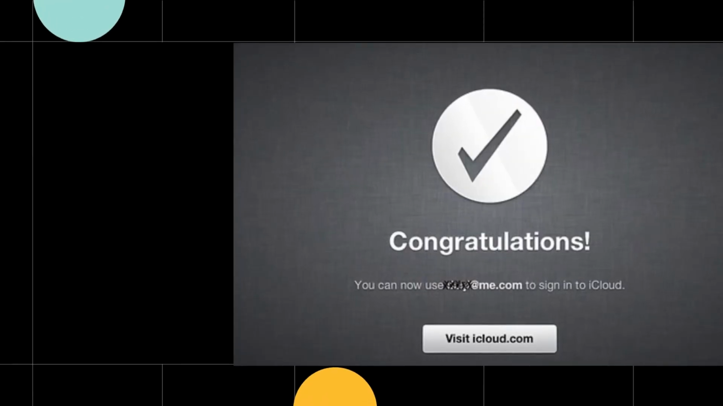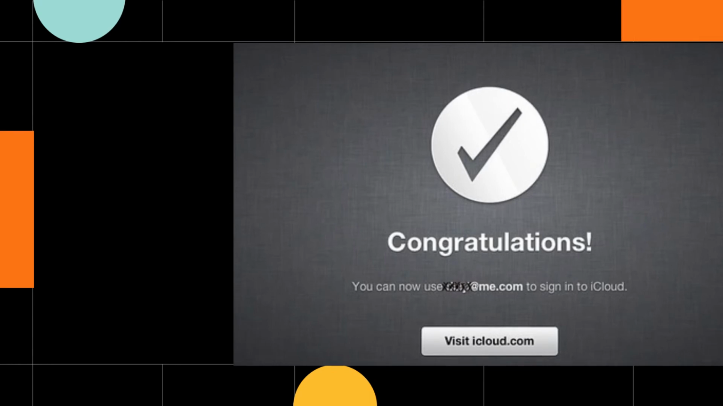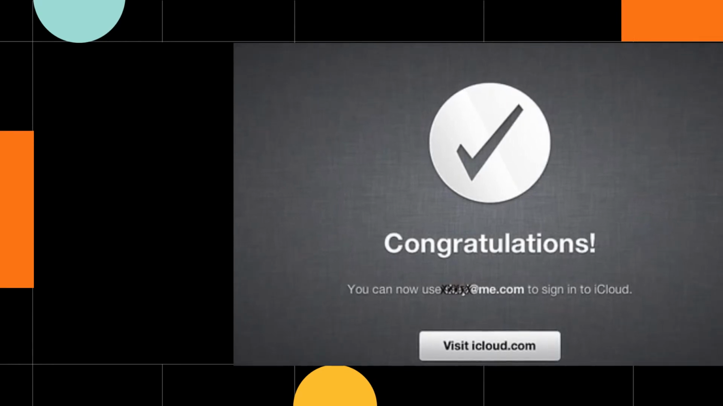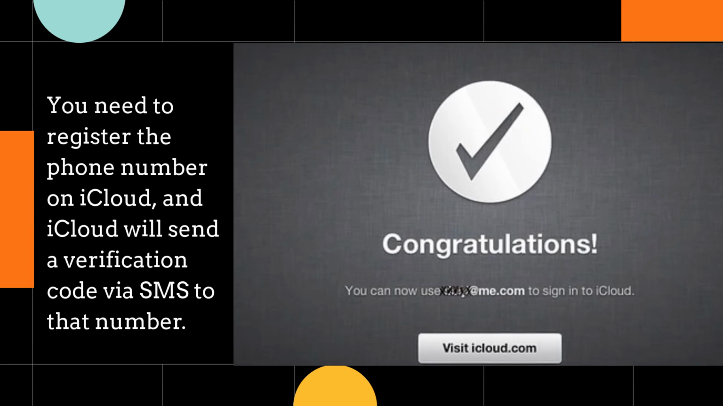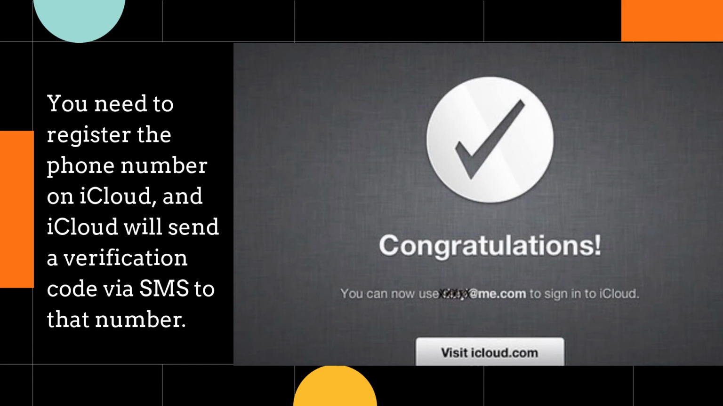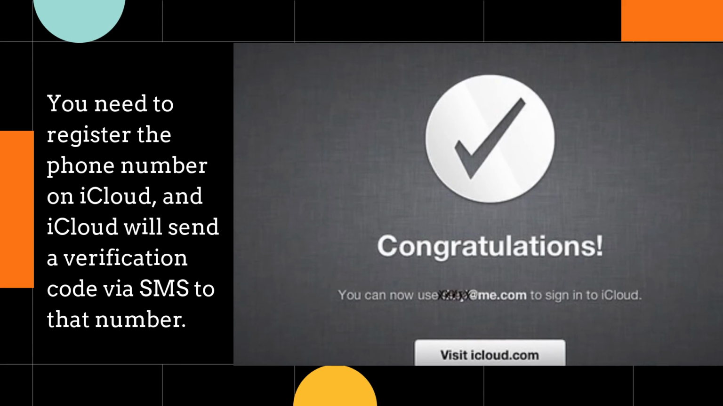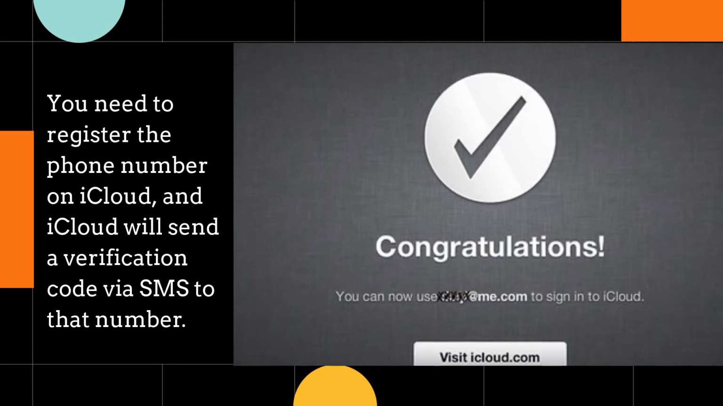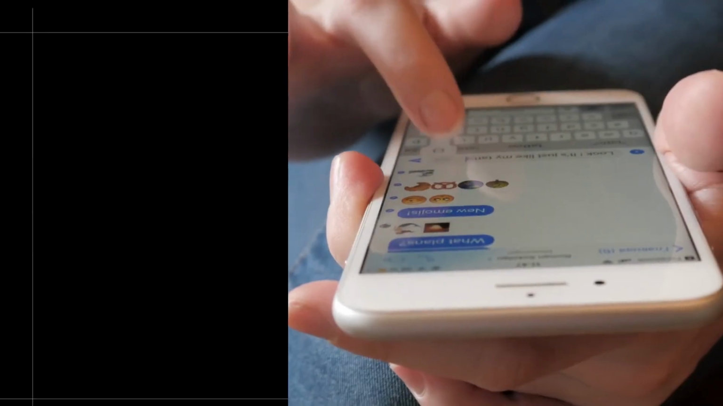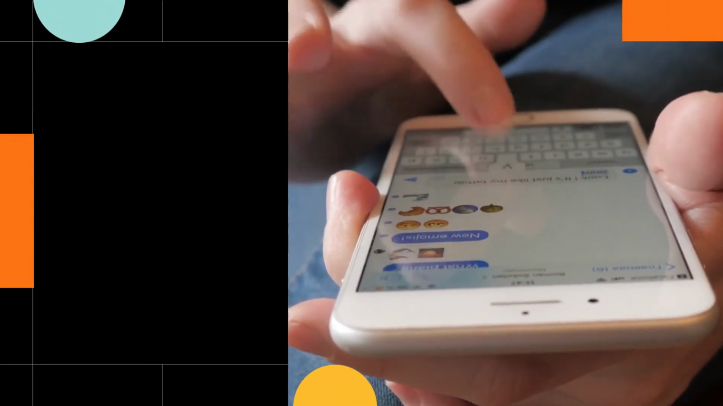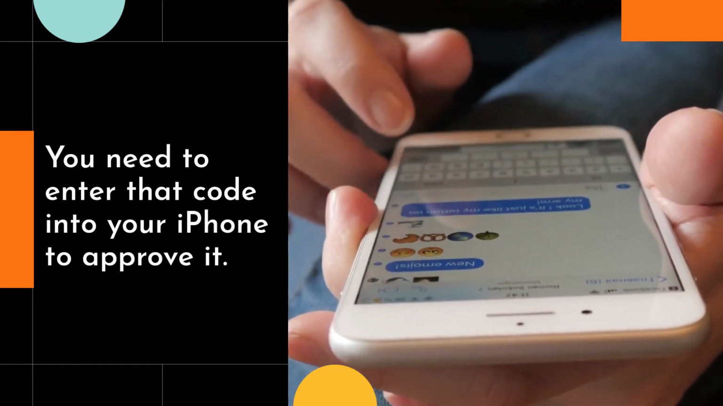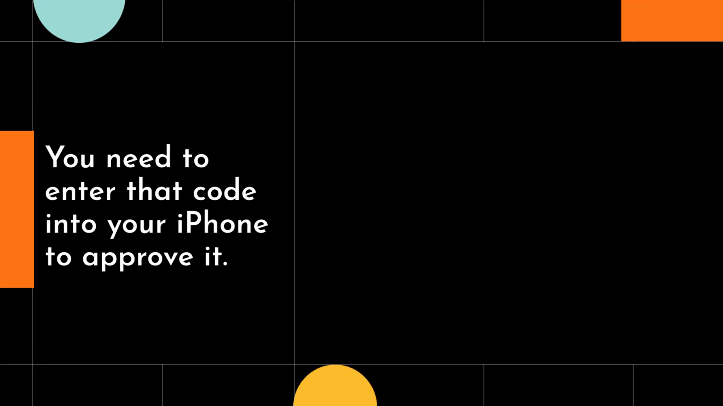Before entering the process, I just wanted to request you, do not skip my video, watch till the end and follow each and every step. You need to register the phone number on iCloud, and iCloud will send a verification code via SMS to that number. It means your trusted number. Now, if you got the number, it's your turn. You need to enter that code into your iPhone to approve it.